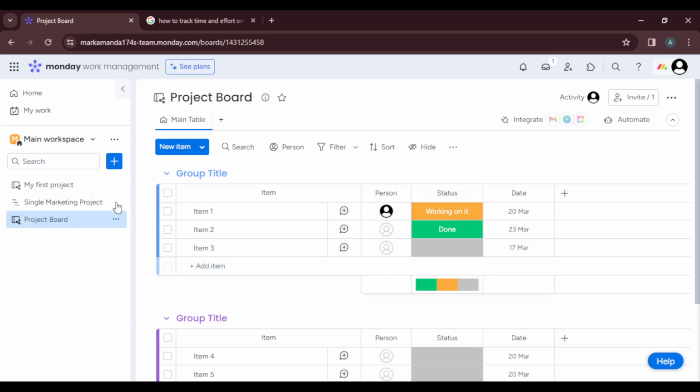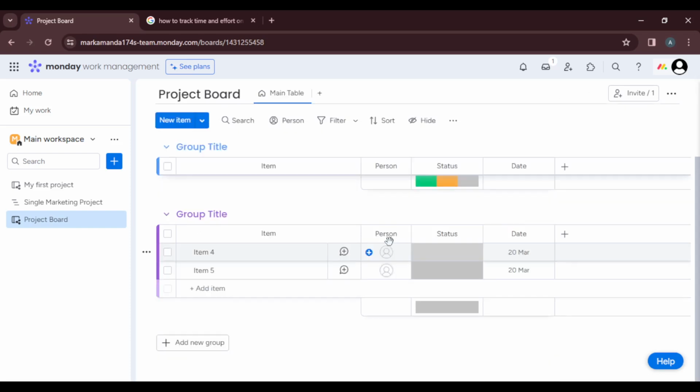Now you can add more items on this board. You can add a view, you can integrate, you can automate, you can even add people, you can add more columns, and you can add more items depending on what you want. You can even scroll all the way down to add a new group. Aside from these groups here, you can even click on any group title to edit the title, just to ensure that you have exactly what you want in this board.